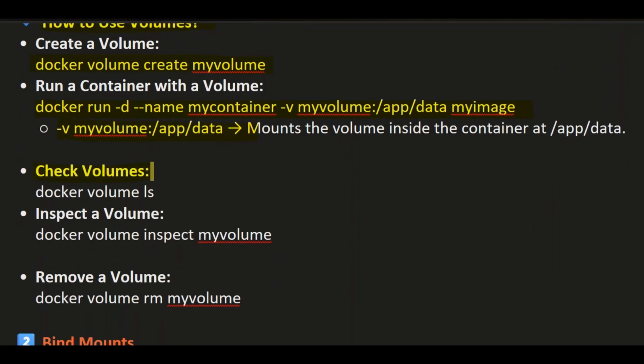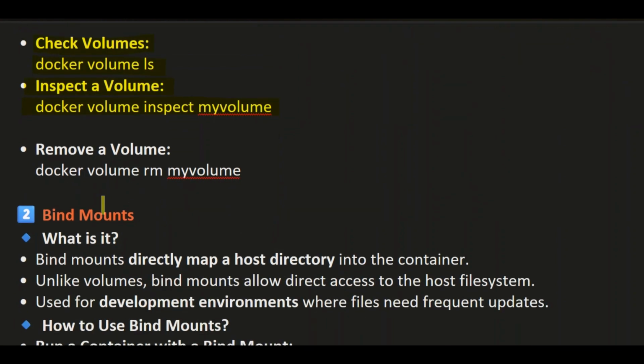Check volumes: docker volume ls. Inspect a volume: docker volume inspect myVolume. Remove a volume: docker volume rm myVolume.